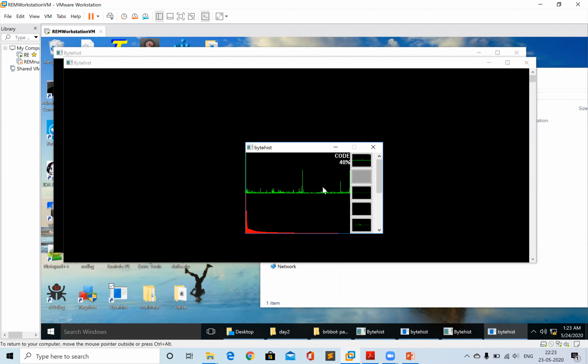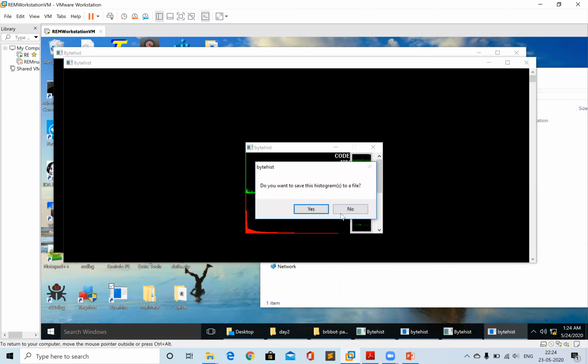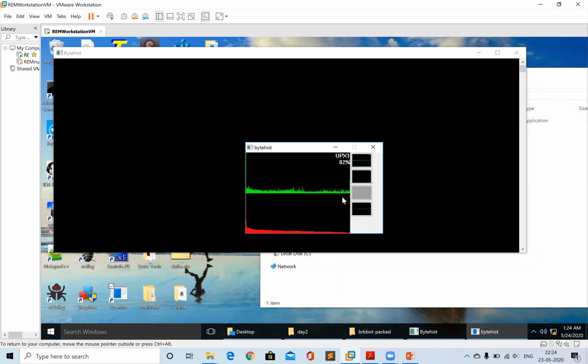You can see it is not uniform, right? Some of the bars are much higher. So this resembles a non-packed malware. But if I check the packed one, you can see it is very uniform. Any questions so far on how we can analyze whether the malware is packed by just using the histogram of the bytes? Any questions?